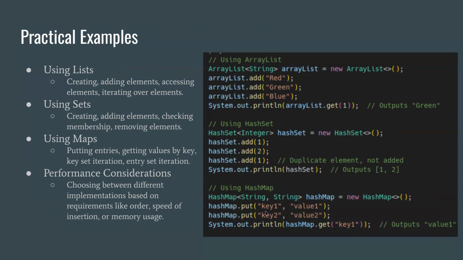And finally, maps are perfect for key-value associations. They're really good for storing user settings. In terms of performance considerations, it is important to choose the right collection type to ensure efficiency and effectiveness in your applications.